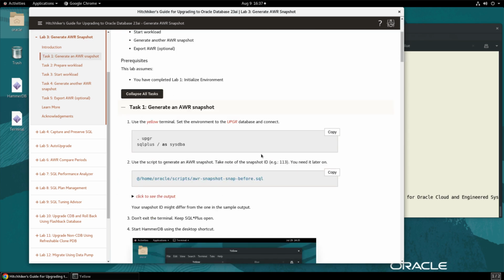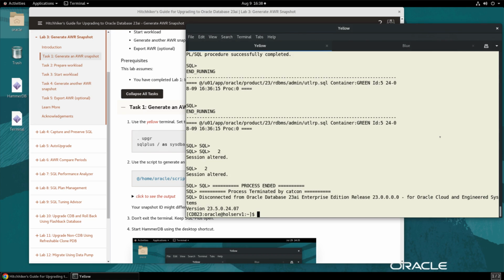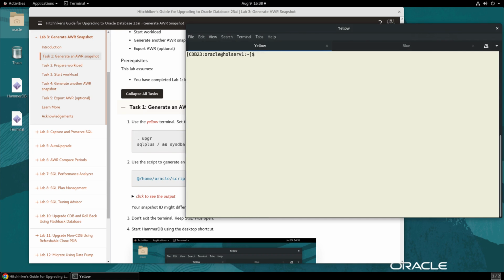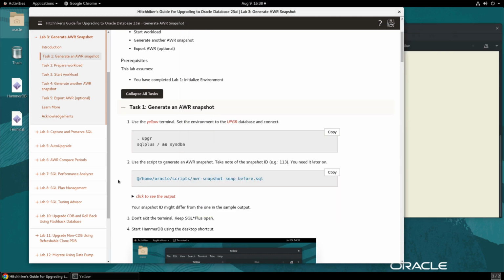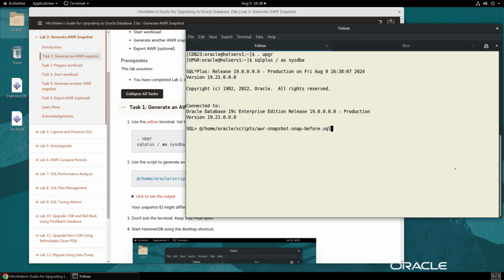And before we exercised multi-tenant in CDB23, now we go back to 19c, we connect to the UPGR database. And the UPGR database is a non-CDB 19.21. And we prepared a script which allows you to generate an AWR snapshot. So AWR snapshot, snap ID 3 got created. Take note of that snap ID. We will need it later on.